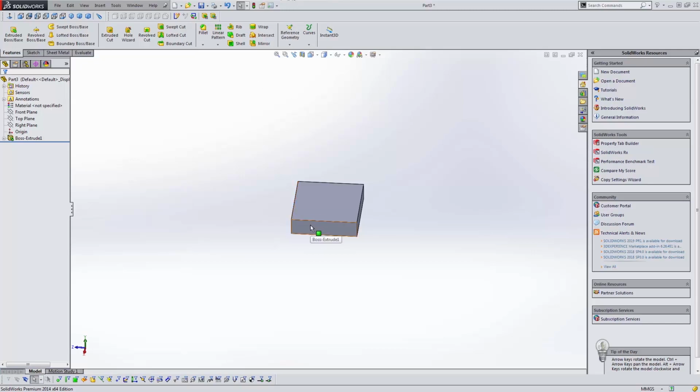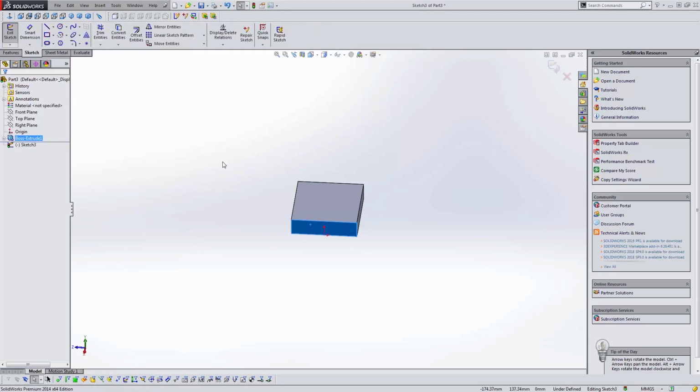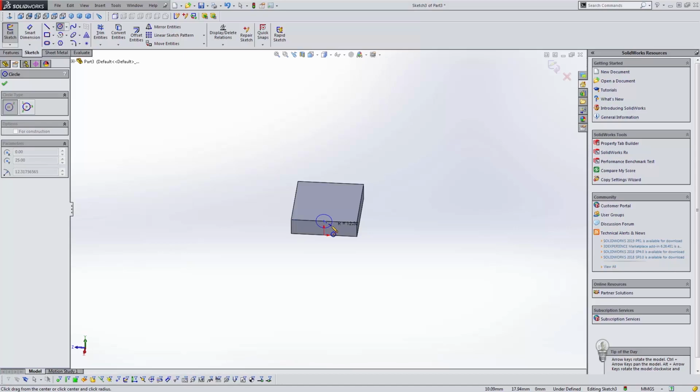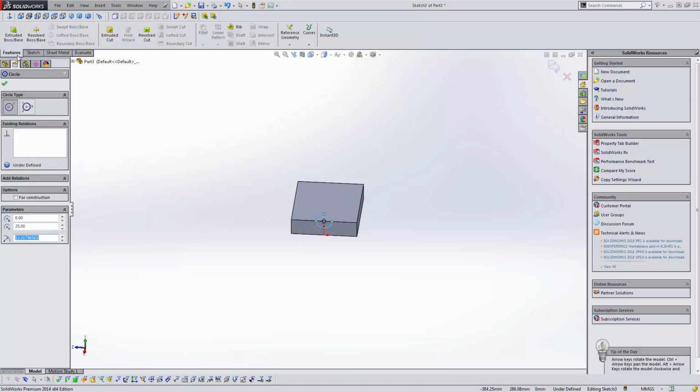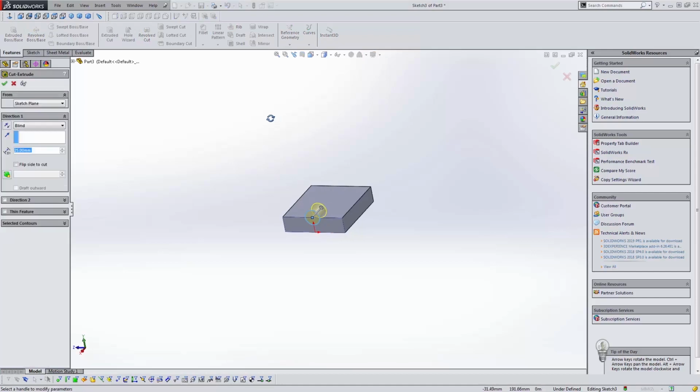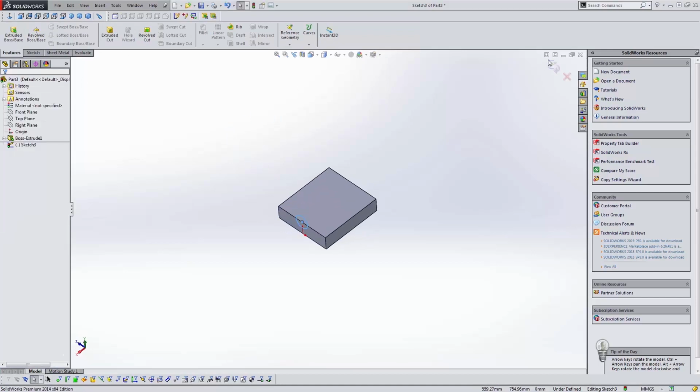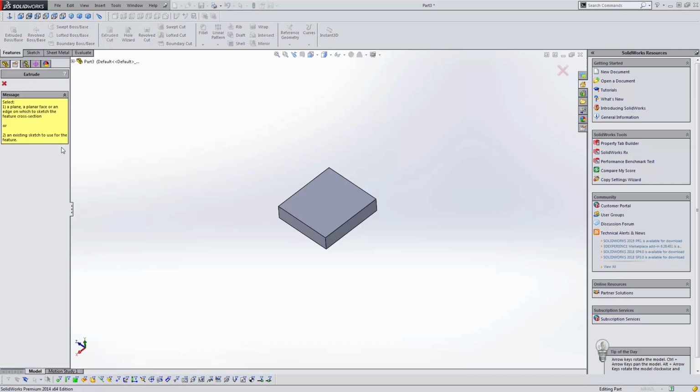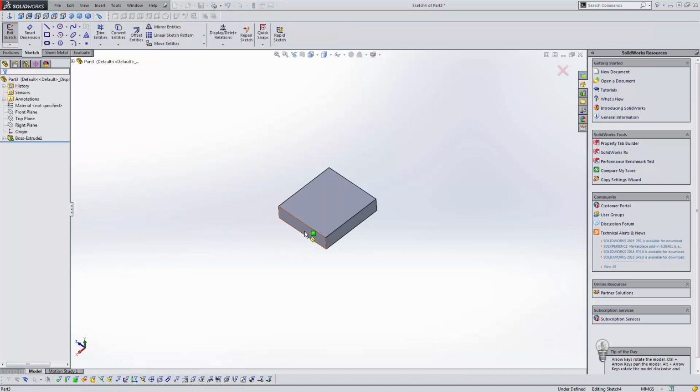So I can either do that by clicking that face and coming up here and saying extruded cut, and then drawing whatever feature I want on there. So I want a circle, and then I can come over here and say extrude it, and it'll extrude it. Or I'm going to exit this, back out, and delete that sketch I just made. I can also say extruded cut, and it'll say, well, what face do you want to work at? And I say that face.